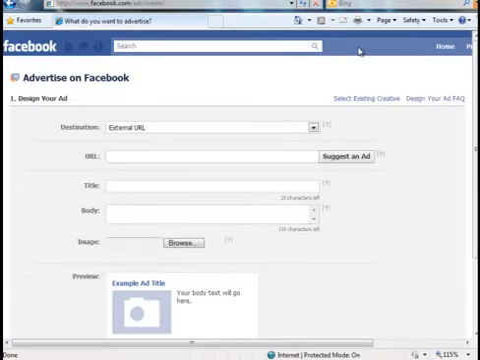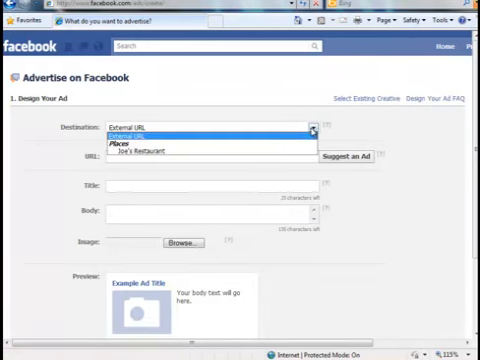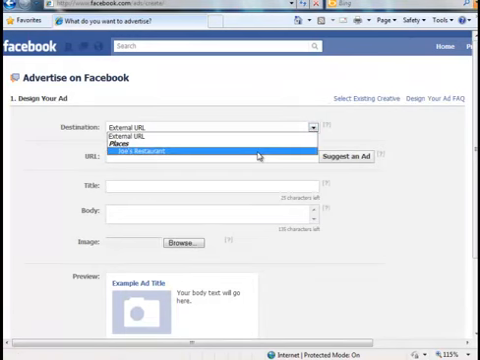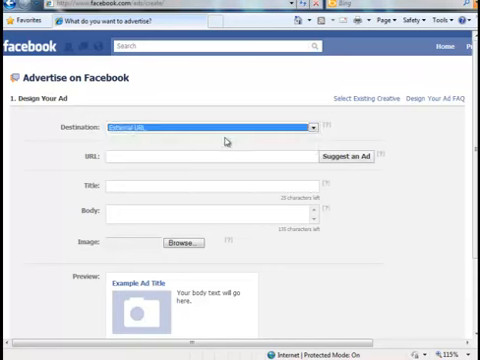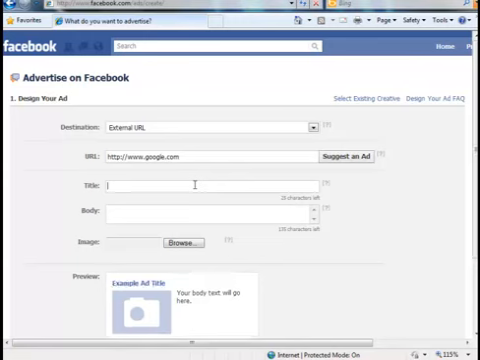The first thing we need to decide is whether or not we want the ad to link to our fan page or to a website. I'm going to go ahead and just pick a website. We'll say I'm going to put Google in there, but obviously you want to have your business website. Let's say that your business is an Italian restaurant.